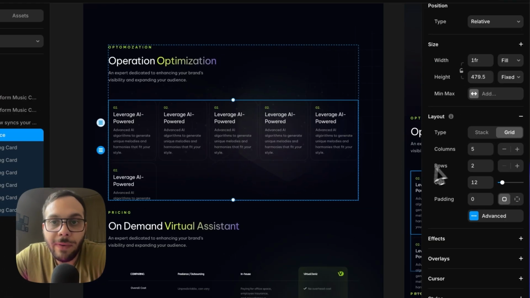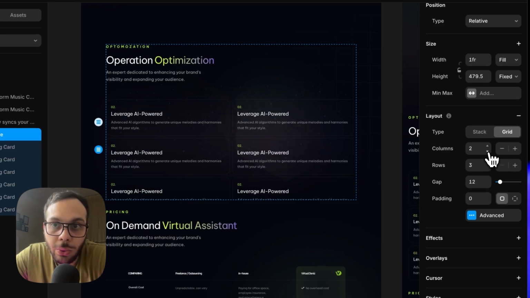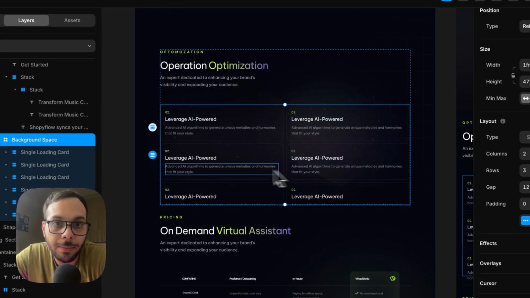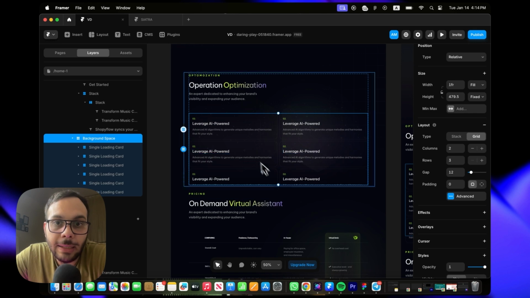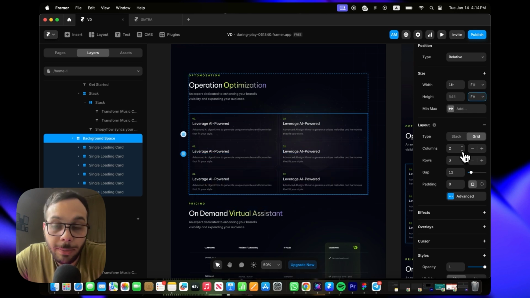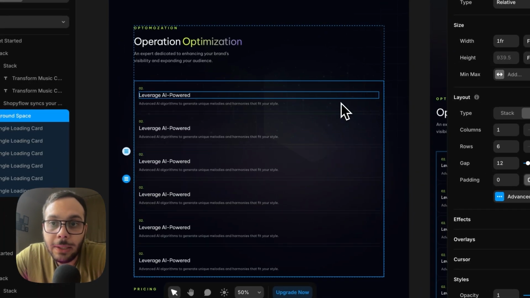For example, if I change the column number to 2, you'll see 2 cards per column. The size and alignments are entirely automatic. And you can even have just 1 card per column. As you can see, the cards automatically extend to full width. This type of structure actually is very helpful for responsive designs and ensures stability.